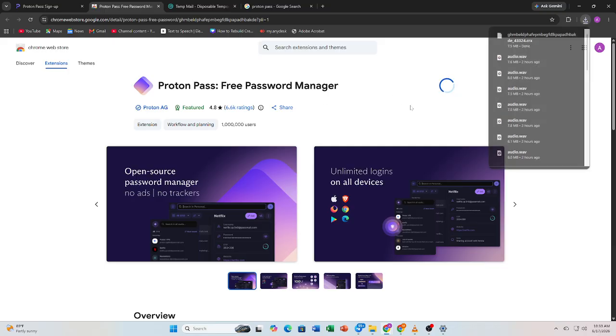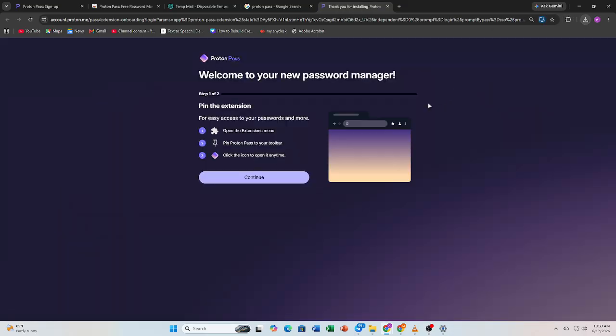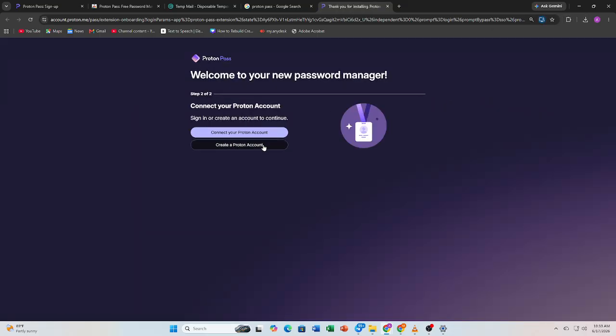And that's it. You've successfully created a Proton Pass account. You can now securely store and manage all your passwords in one place.